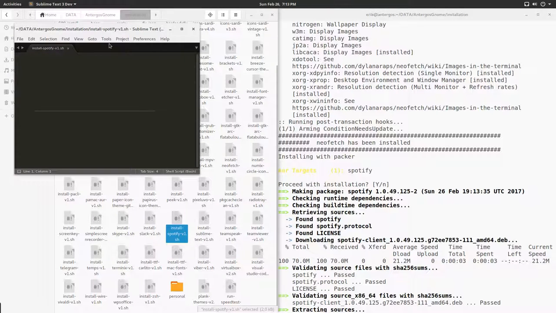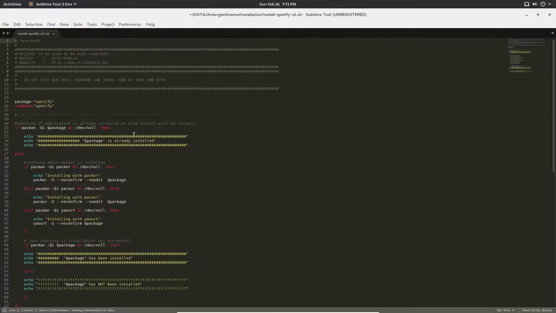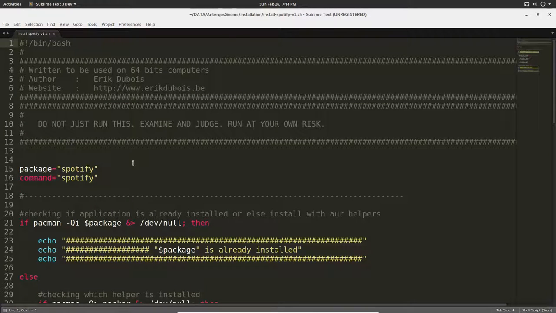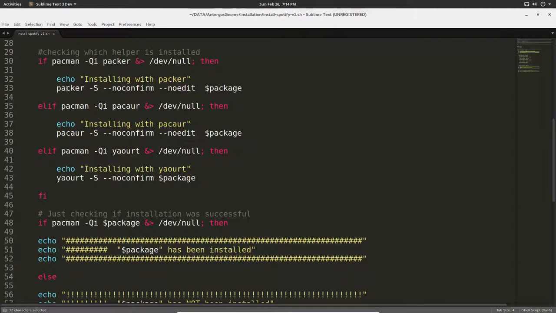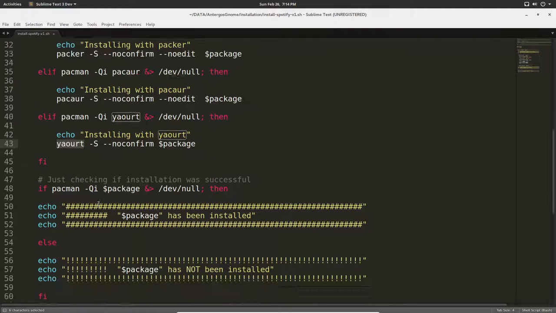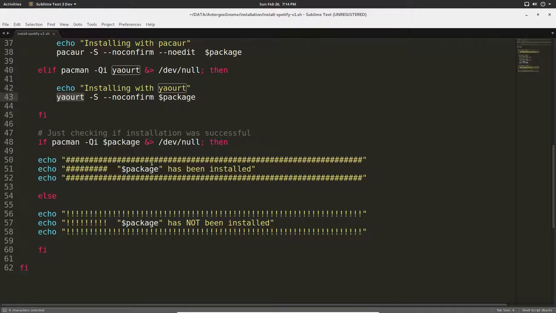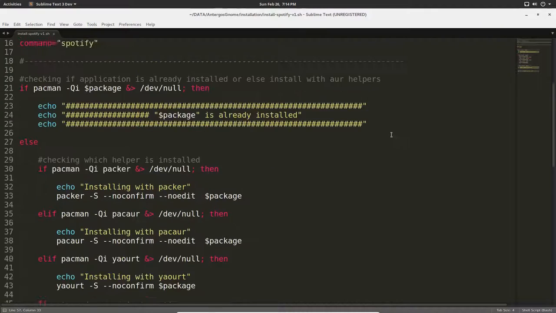Spotify. Sublime Text has been installed, so we can check it out in colors. So what's been done: checking if the application is already installed. If it's installed, you say the package is installed. If it's not installed, then you install it with Packer. If there is no Packer, you install it with Yaourt, and so on. In the end, we check again if it's installed or not, successful or not successful. So that's how we install Packer.